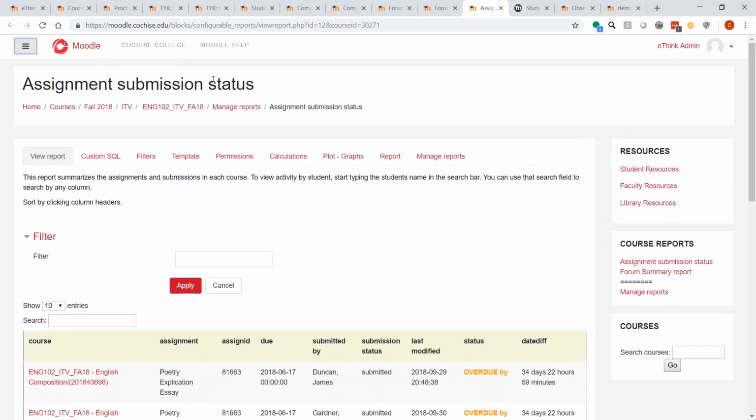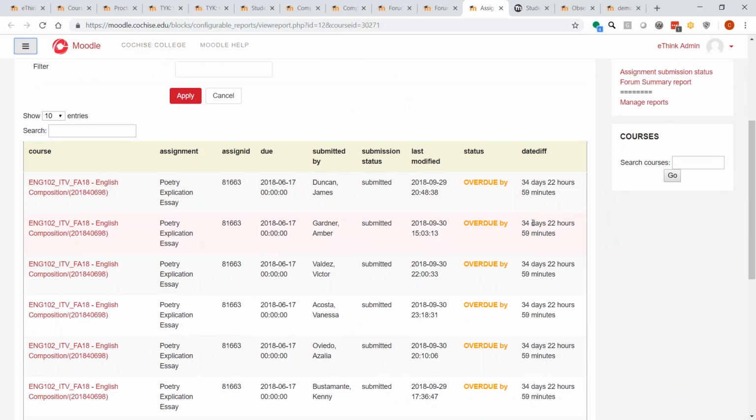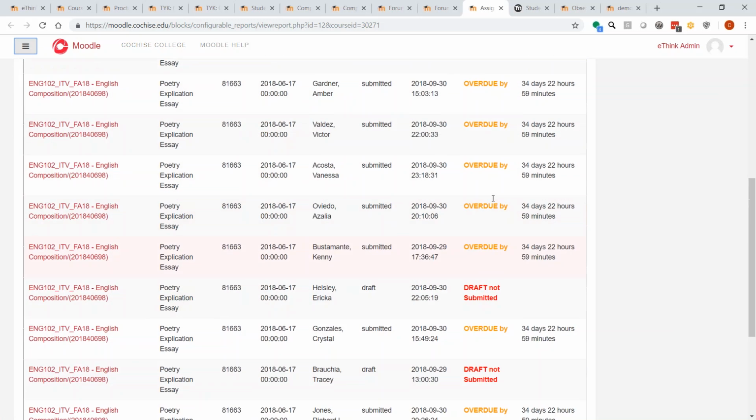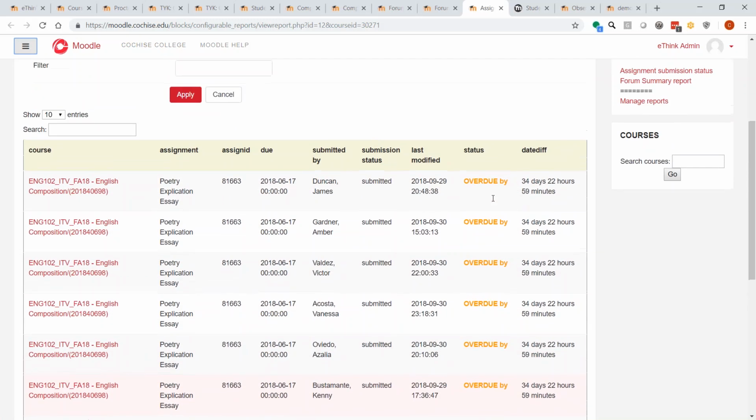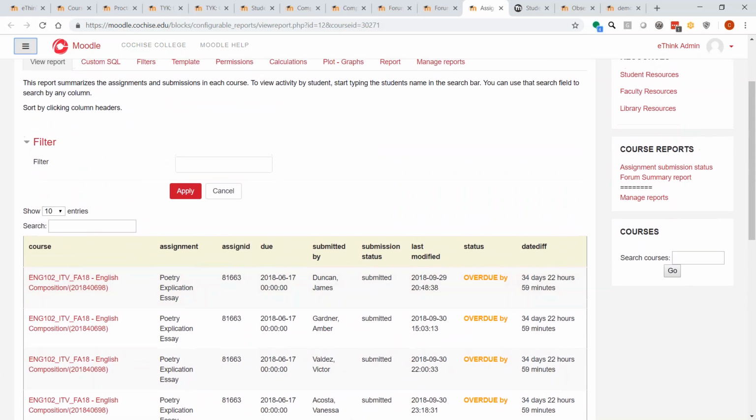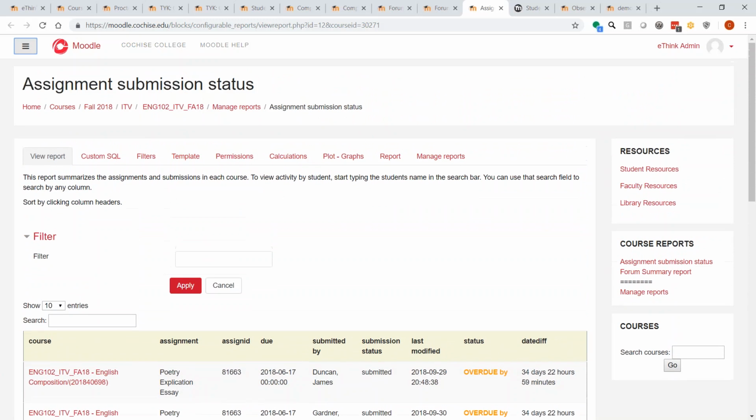This one again is about assignments. So did they submit their assignments? Were they overdue? Were they not submitted at all? So these types of reports again give some additional clarity for faculty. It's not that this information doesn't exist in standard Moodle reports, but we just pull them together in different ways that we feel like make it much more efficient.